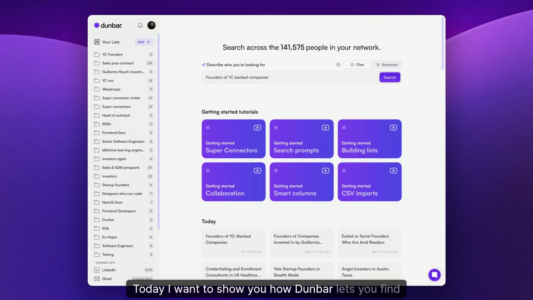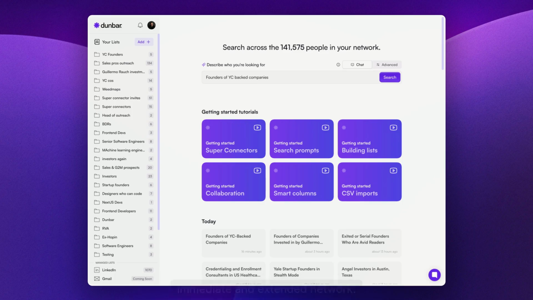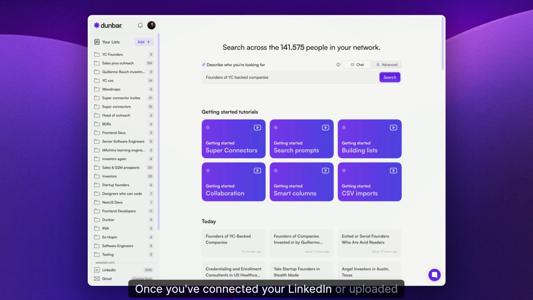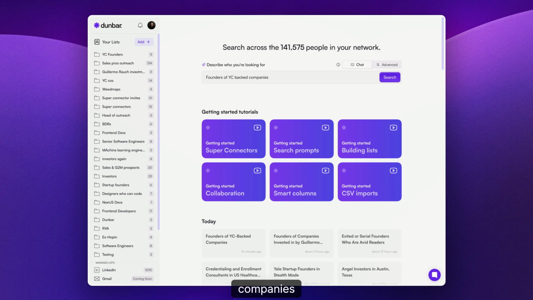Today I want to show you how Dunbar lets you find and connect with anyone you need across your immediate and extended network. Once you've connected your LinkedIn or uploaded other network sources, you can run your first search. Let's go ahead and try founders of YC-backed companies.